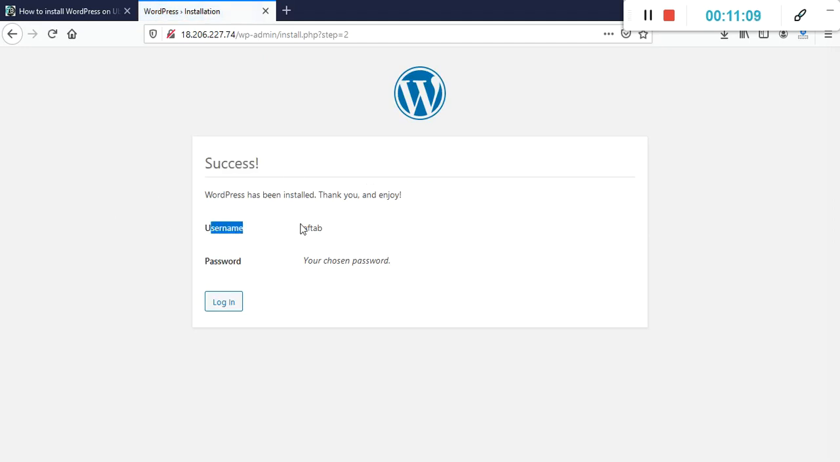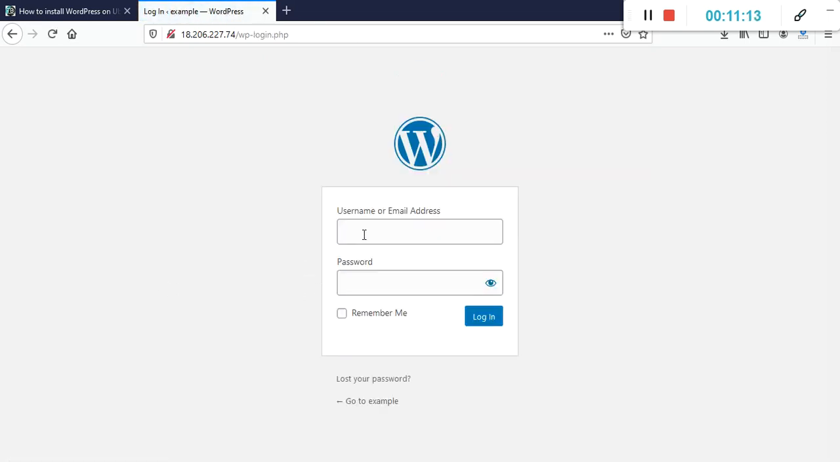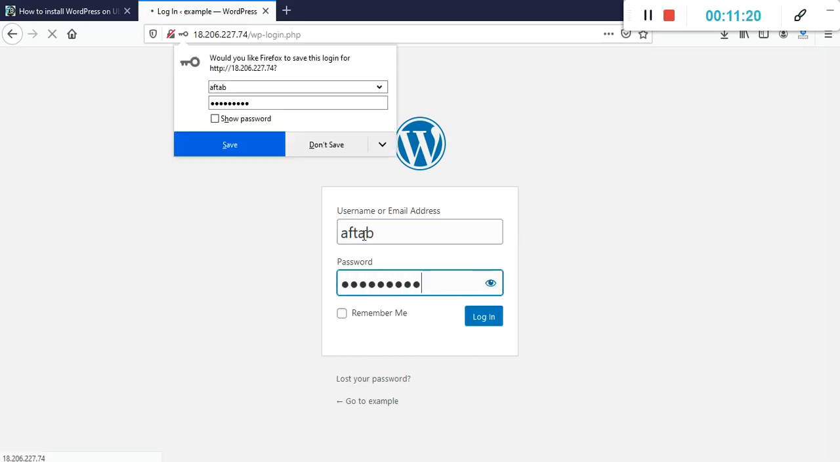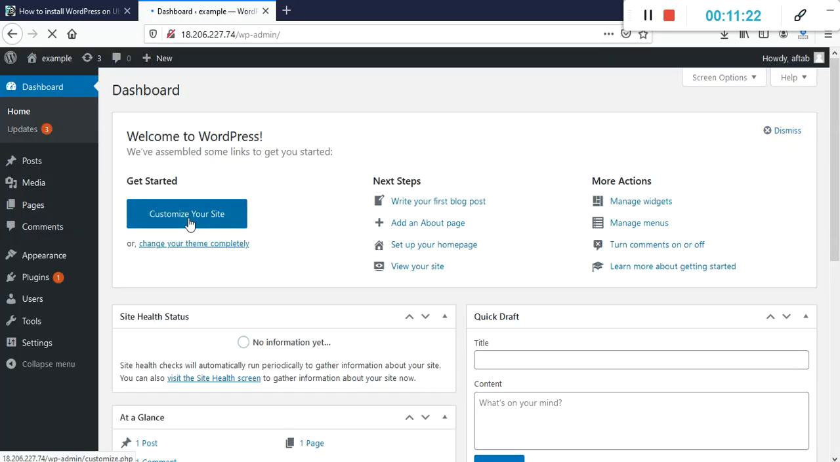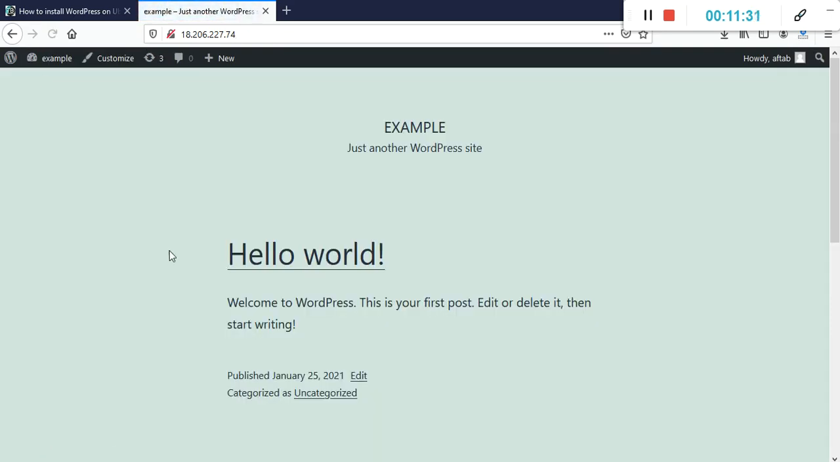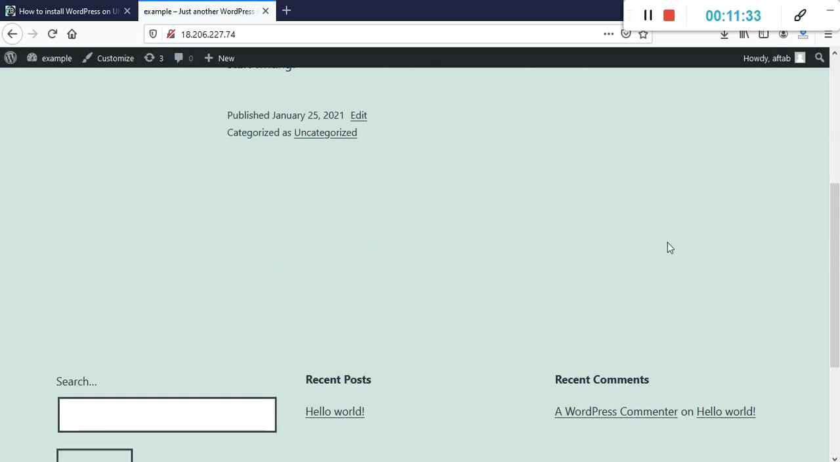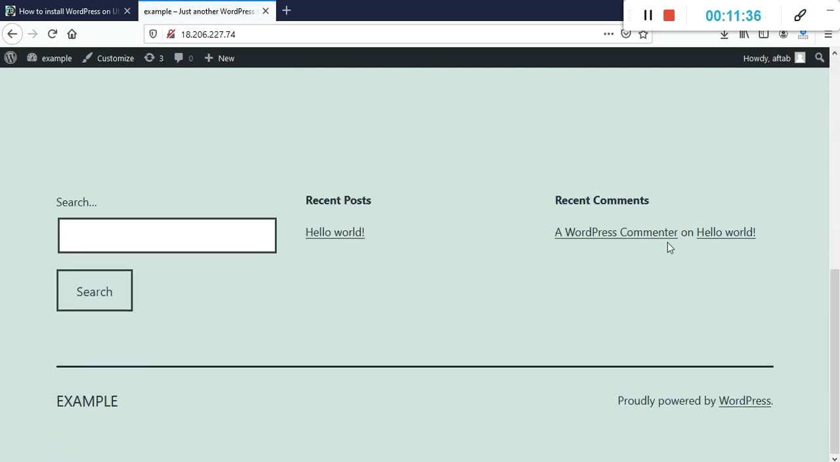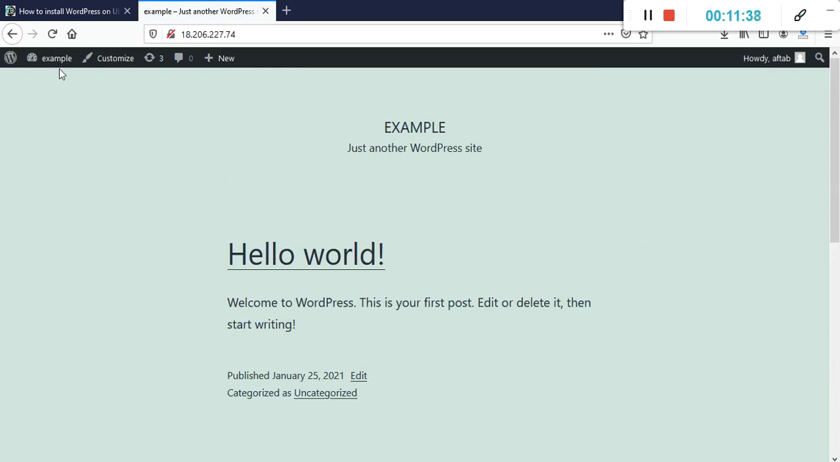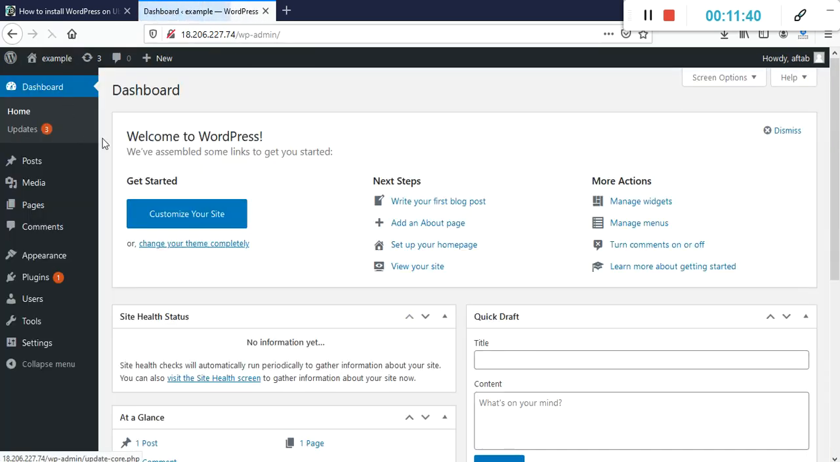My username is Aftab and the password is the one I have already set. So just put the username and your password here, and you will be able to log in to your WordPress dashboard. So this is the complete installation of WordPress. And if you want to see how your website looks, this is the web page, your first look at your WordPress website.